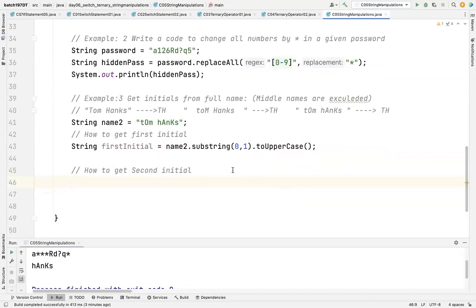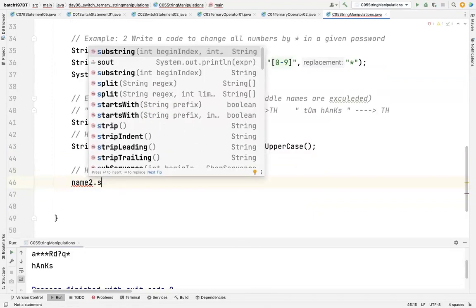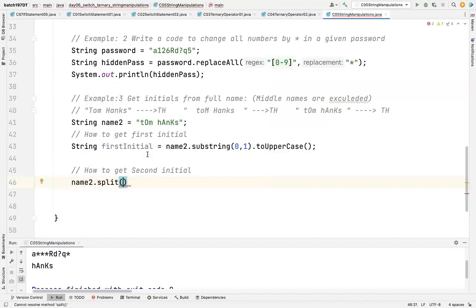Okay. I will take my name again in my hands. This time, I am going to split it. What does the split method do? It cuts a string into 2 pieces. Okay.